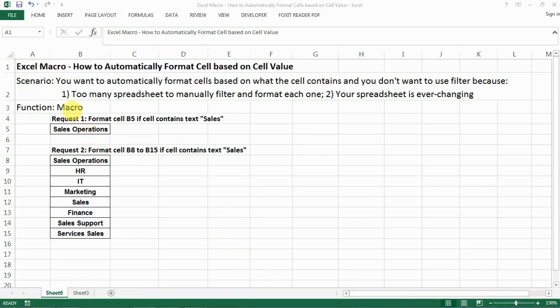Hello everyone, today I want to show you how to automatically format cells based on cell value with a very simple macro. The scenario here is very easy. You might have a cell, or multiple cells, and you want to format it to, say, a yellow background if it contains the text "cell".